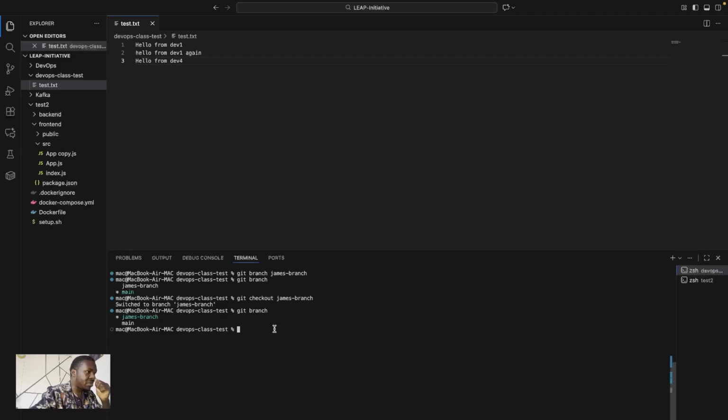So I can try to do git status on this branch. It's clean, right? I can make a change on this branch, and that change will not affect the changes in main branch. They are always going to be separate until I try to merge my James branch to my main branch before they can have the same thing.